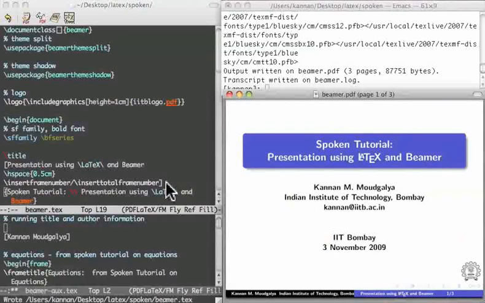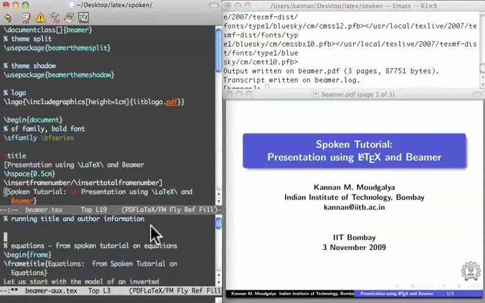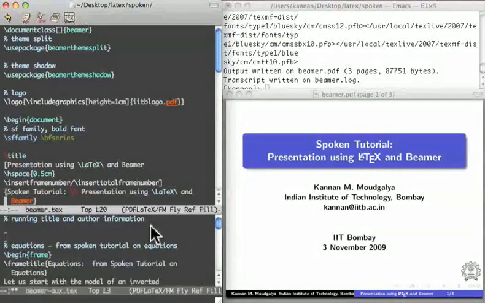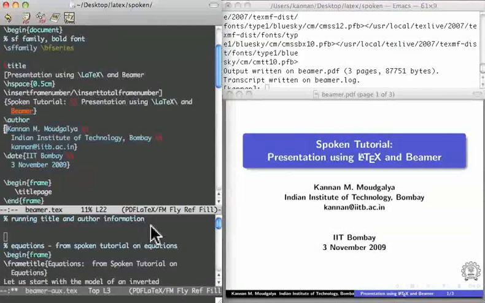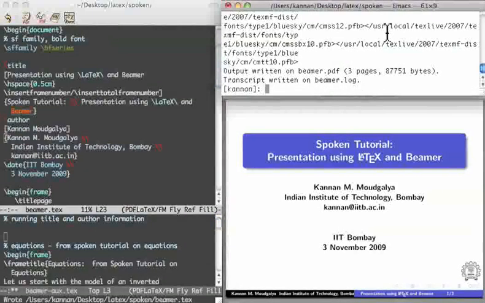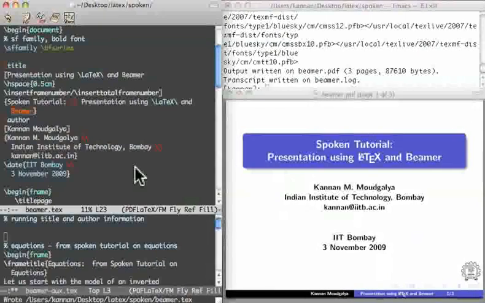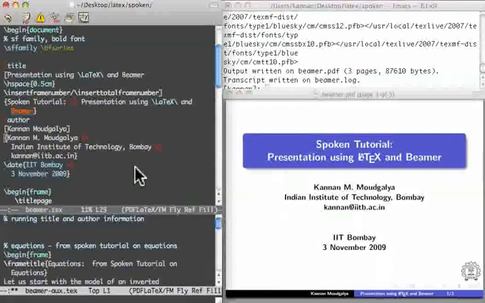Now I will do the same thing for author. So let's come here. Let's cut this. And after author, this comes. Let me save it. Compile it, click this, you can see Kannan Vaughalya has come. This is what I have given within square brackets here. Now this is going to come on every page. Alright, let's go to the next topic.